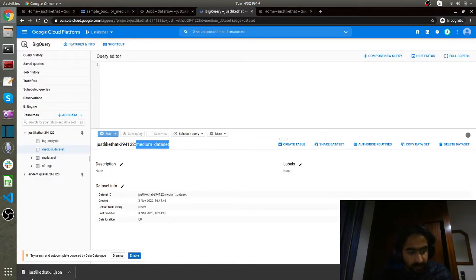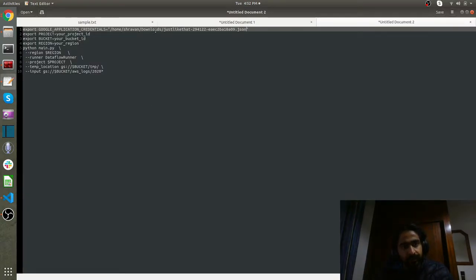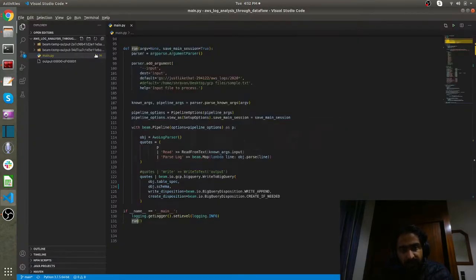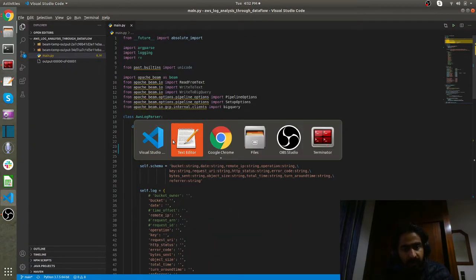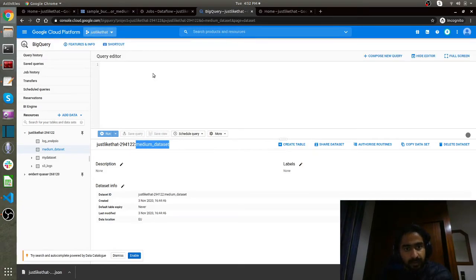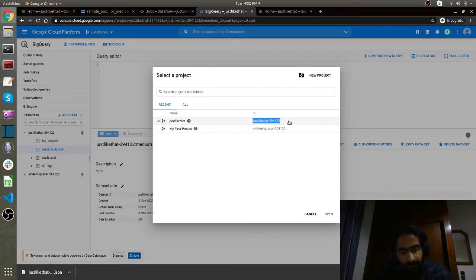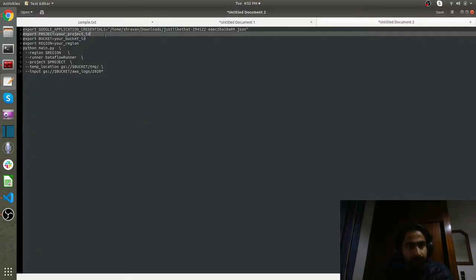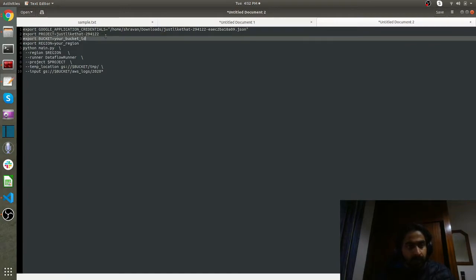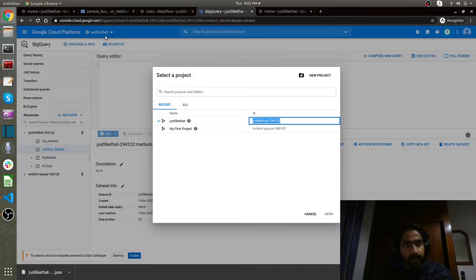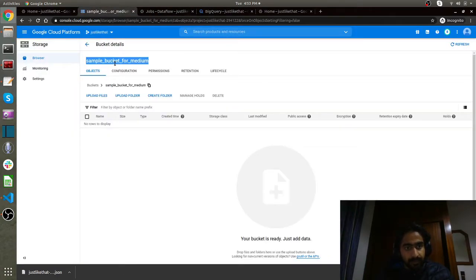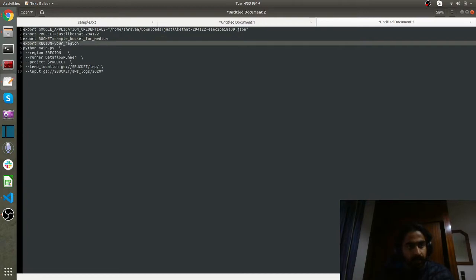So here I downloaded this by generating a key in my service account. That JSON I am specifying here. Okay, and your project ID. What is my project ID? Okay, let me go to the console itself. This is my project ID. And what is my bucket name? This is my bucket name. Your region, which is my region, Europe West 1.